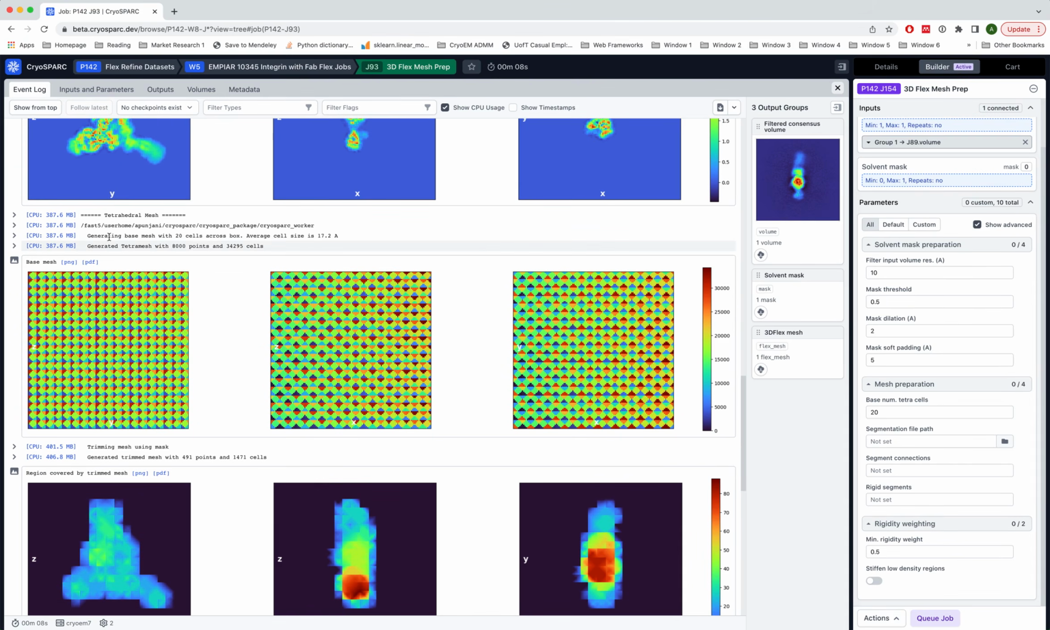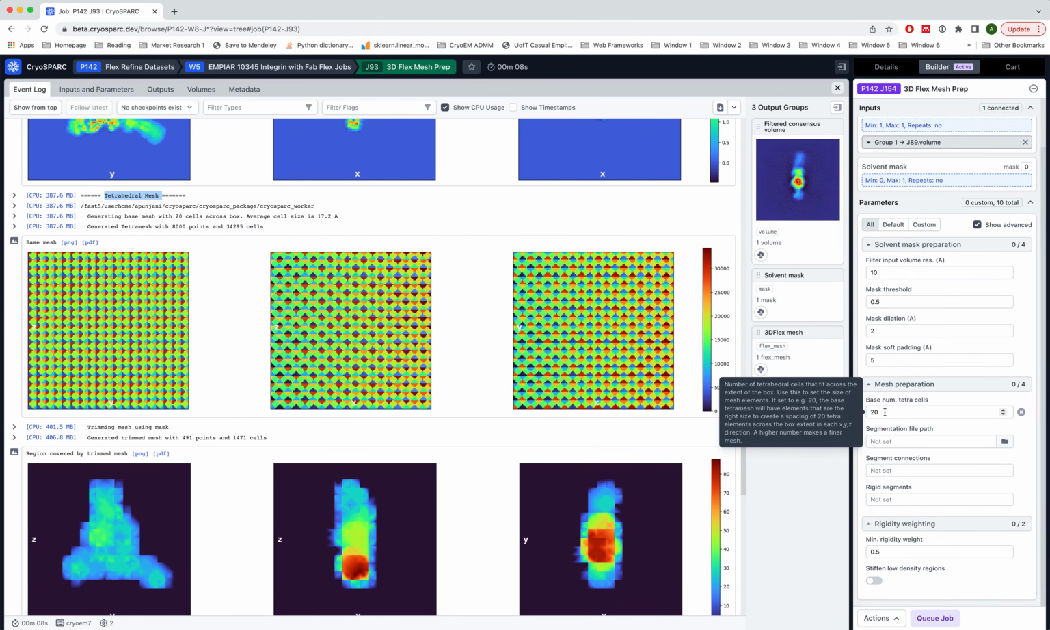And then comes the generation of the tetrahedral mesh. So the parameter, firstly, that controls the size of the mesh elements is the base number of tetracells. And this parameter determines how many tetracells fit across the box. In other words, how large is each tetracell. So the base mesh that's used has a fixed number that you choose as a parameter of tetracells across the box, and it's just a regular tetrahedral mesh that covers the entire box volume.